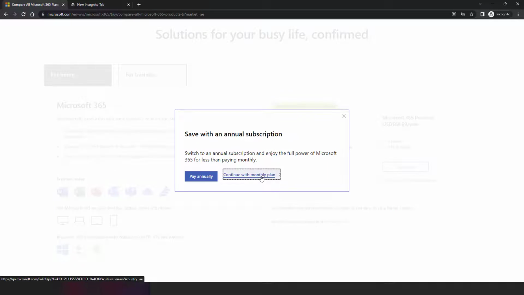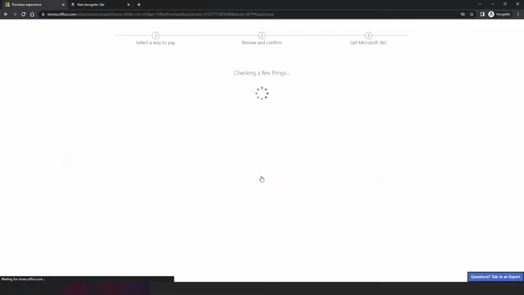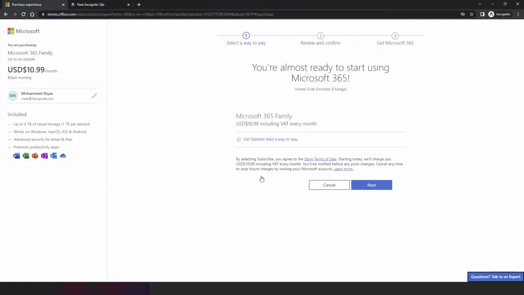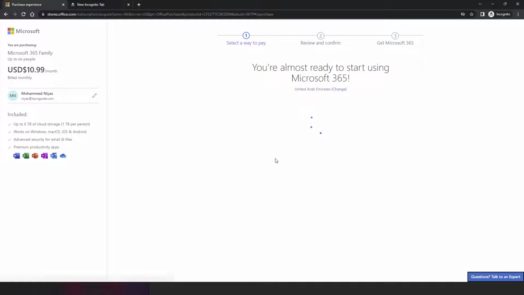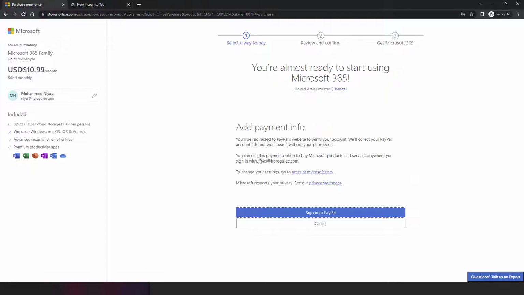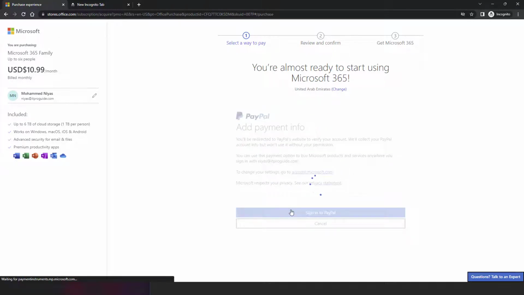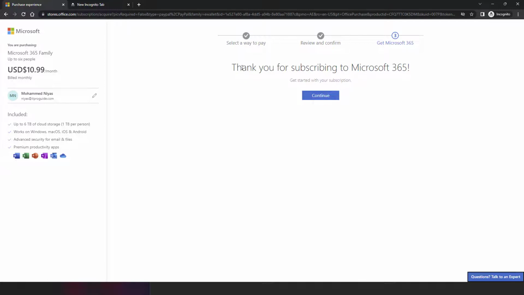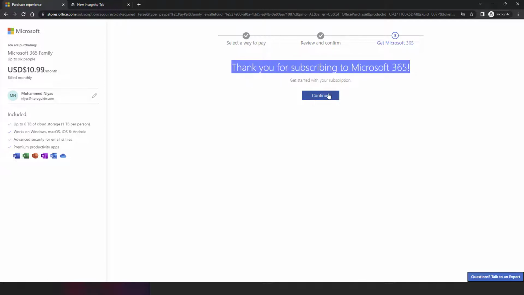As I said, you have two options. You can continue with a monthly plan or you can pay annually. I just need to complete this wizard. That's it. See, you have an option to add a payment type, which can be PayPal or a credit card. Once you complete the payment wizard, you will get this.